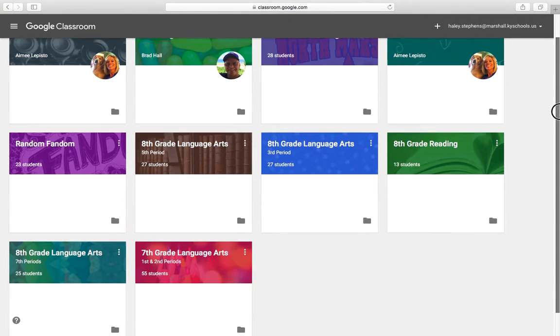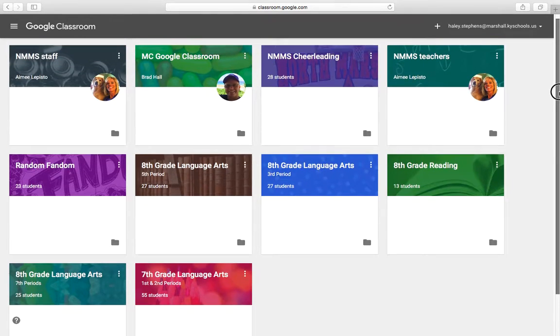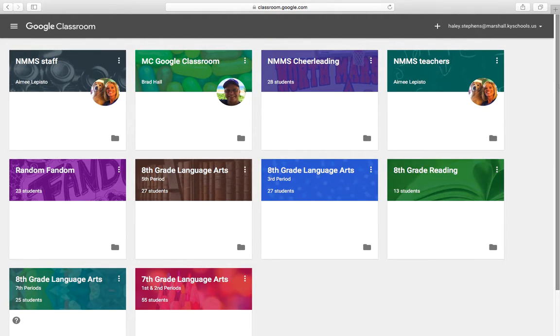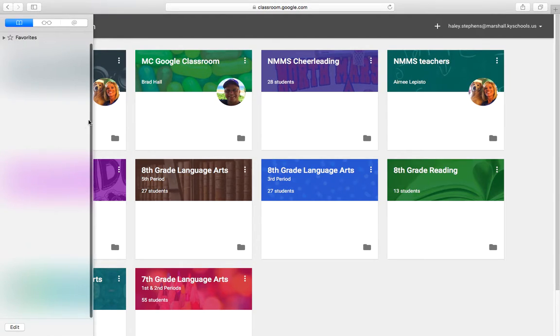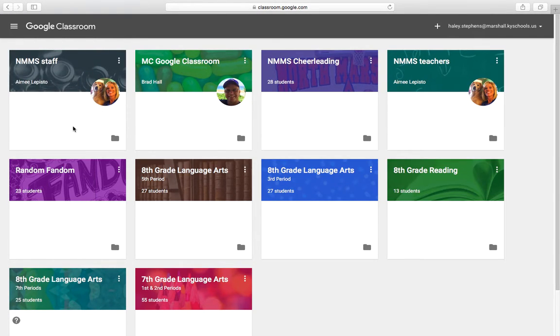As you can see, I have several classes, and these are all from last year, so you're going to notice the dates on them are a little old. But I have classes for the students that I taught, as well as a club that I sponsored. We have one for our staff, one for our teachers. I'm actually the sponsor of our cheer team, so I have a page just for that because Google Classroom is such a great platform to provide information as far as assignments, but also announcements.